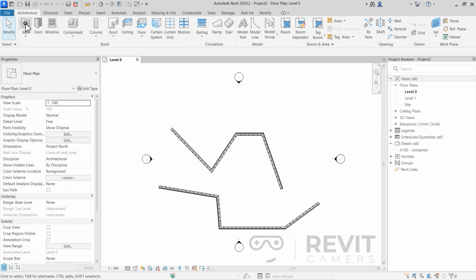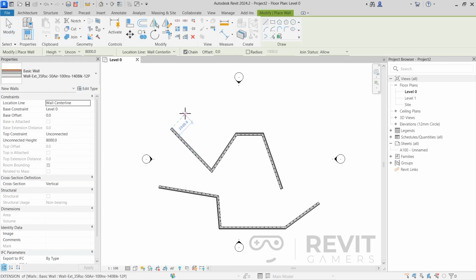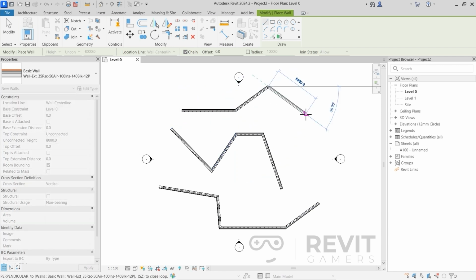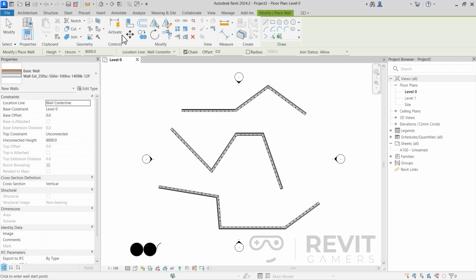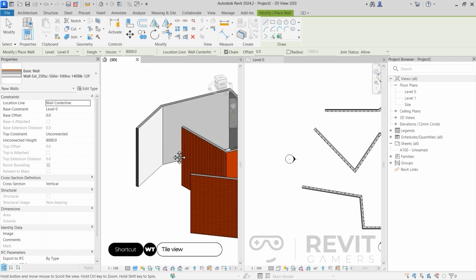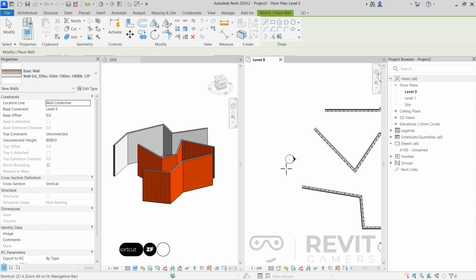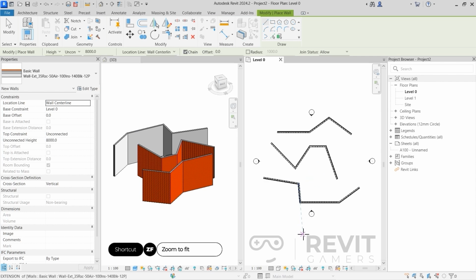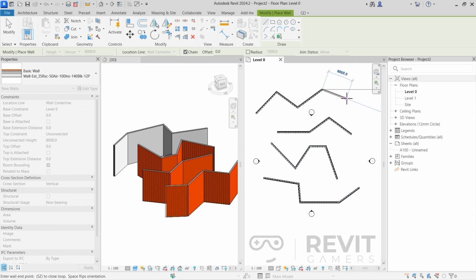Pick the Line tool one more time since it is the most commonly used drawing tool, and click anywhere inside the drawing space to model a wall. Open up a 3D view and use the shortcut WT to see the wall both on a floor plan and 3D view. Then, use the shortcut ZF to fit them both in the drawing area. It should be noted that we are only drawing a simple line. However, in the 3D view, a wall with a thickness of different layers and a height has been created.